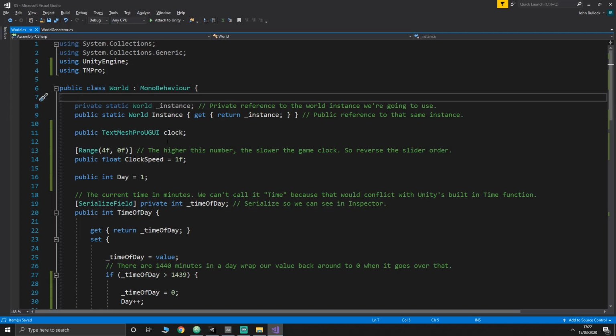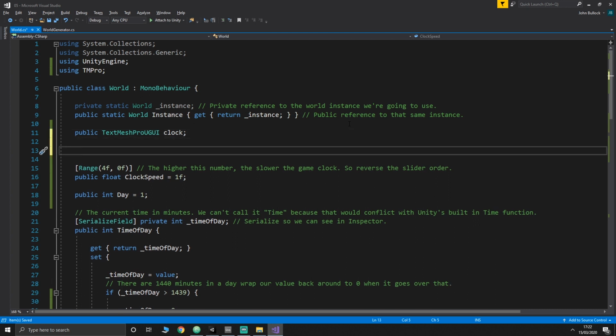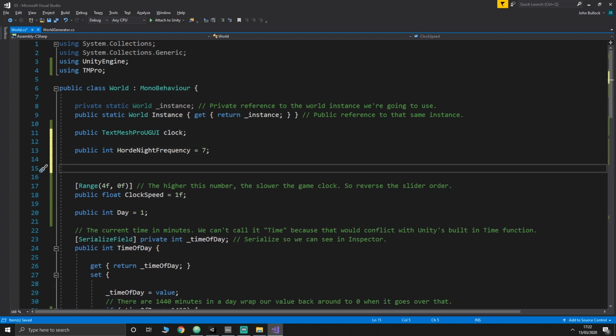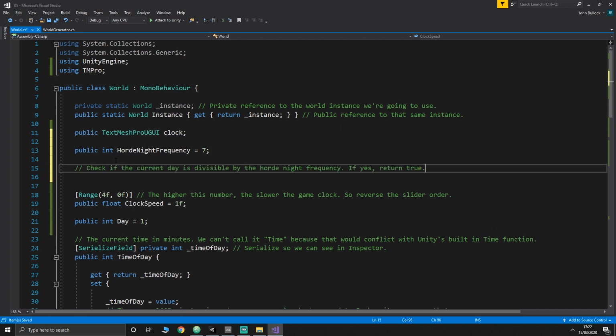So now let's add a little bit of code to keep track of hard nights. At the top here, we're going to create another public int, and this int is going to be called hard night frequency. By default, we're just going to set it to 7. And then we're going to create a bool. Instead of having a straightforward true or false that we set, we're going to create a dynamic bool that works out if it's hard night based on the current day and the frequency of the hard nights.